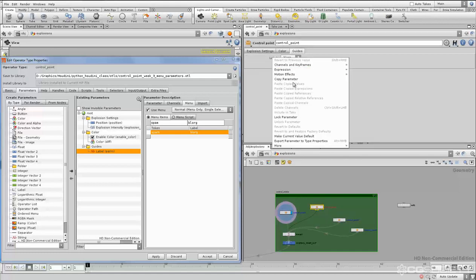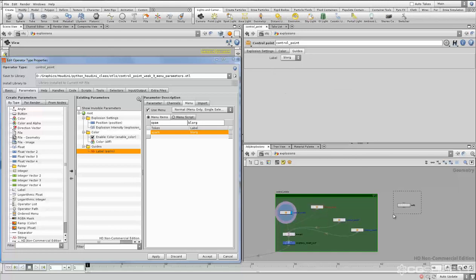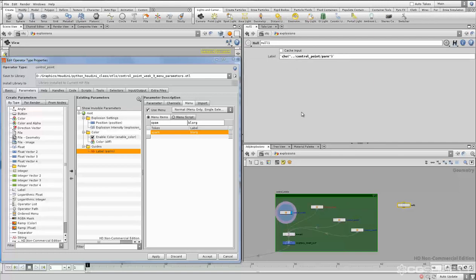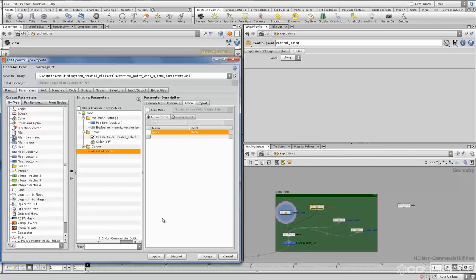So if we right click on that and say copy parameter, go back to our null, right click, and paste copied relative references. Something that I'd like you to notice is that if we middle click on our label here, it actually says default.pick. And if we go back to our control point OTL, it very clearly says blorg. So why is that? Well, notice that if I uncheck use menu here and hit apply, it is actually set to default.pick. This is actually the default value of the parameter.